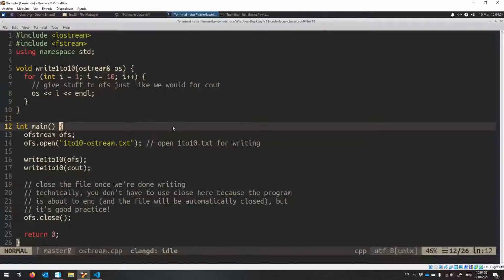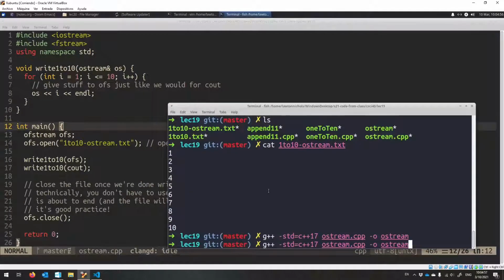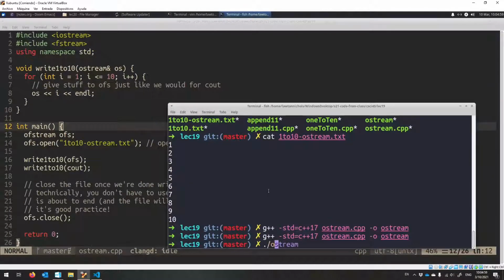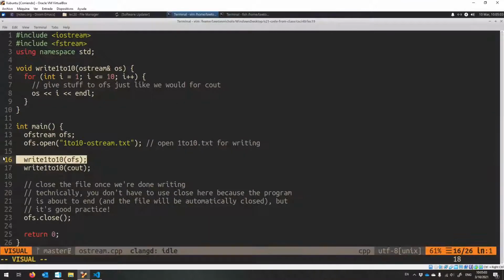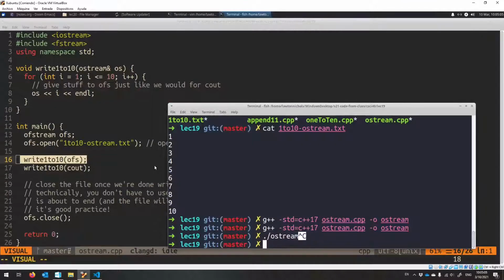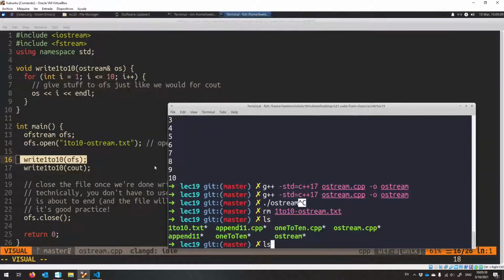Now it's happy again, I think. There we go. So, recompile, rerun. What's going to happen is, it's going to write to the file. So let me get rid of it, actually. It's not there right now. And now let's run it.